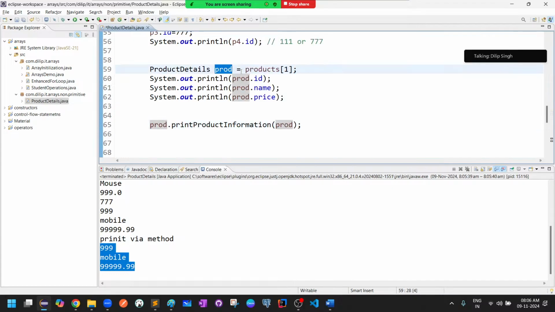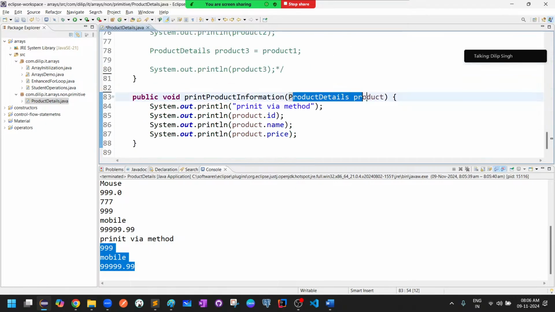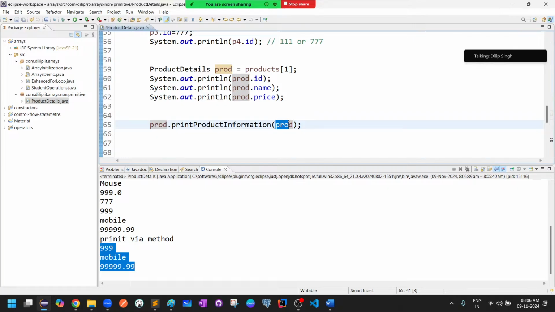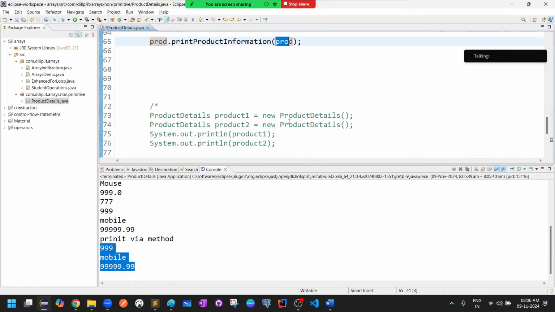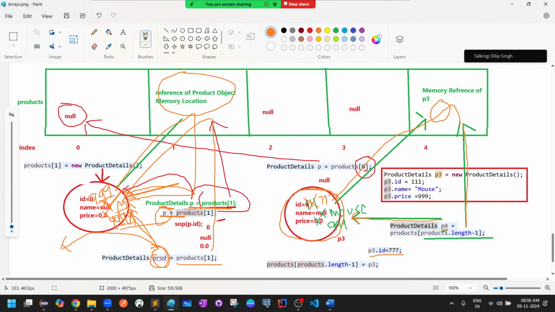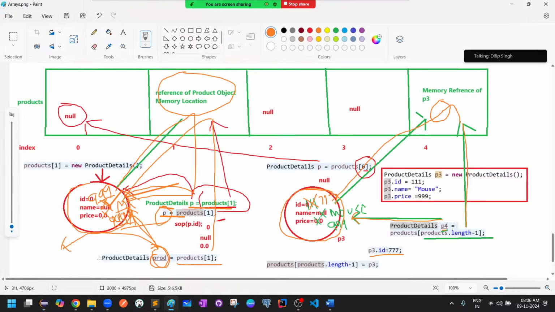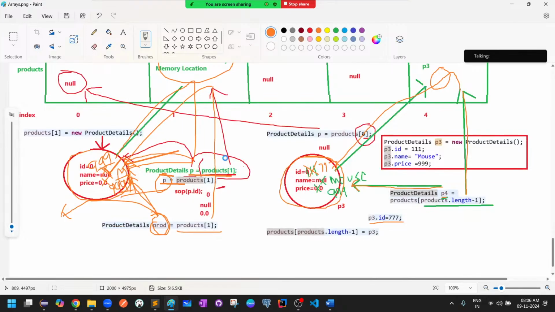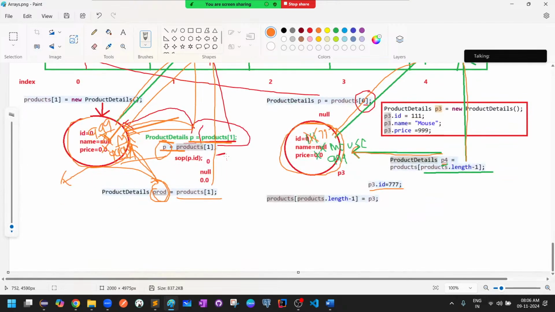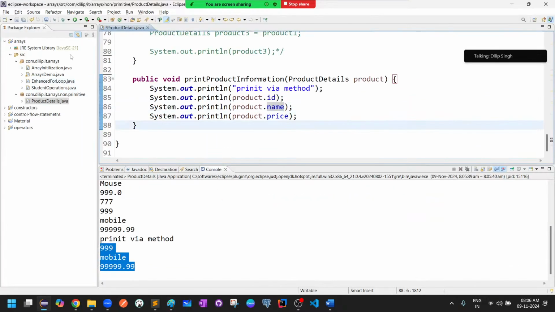So prod object, finally it's an object. That object I passed here. So that came here. And based on that object, from the reference point of view, what you passed is the product reference. And then product is internally pointing to this real object. And then prod.id, prod.name, prod.price print this information. Okay, so this is how things will happen.